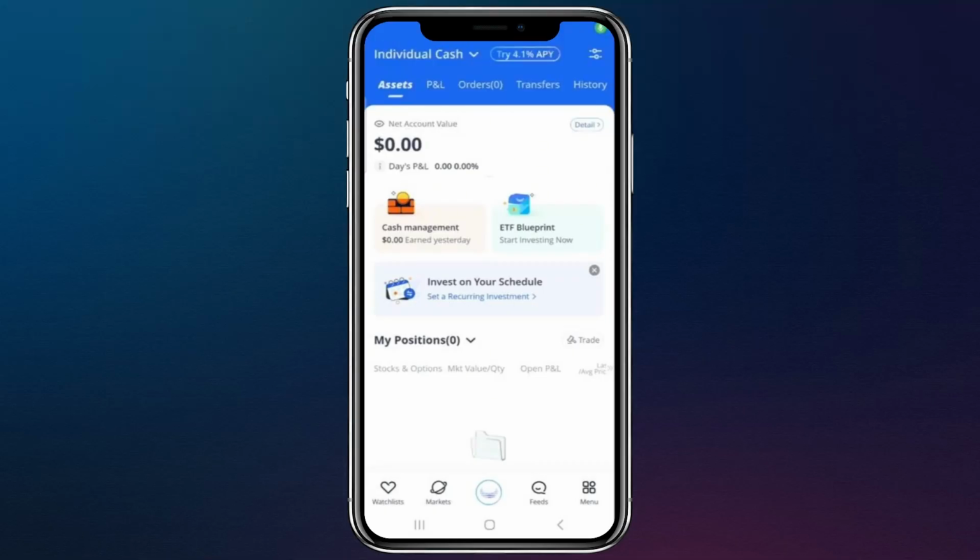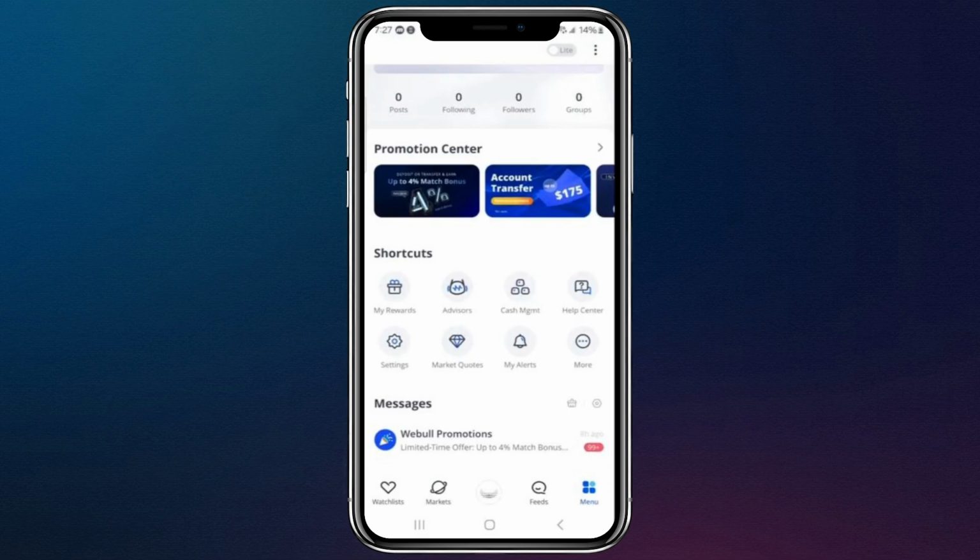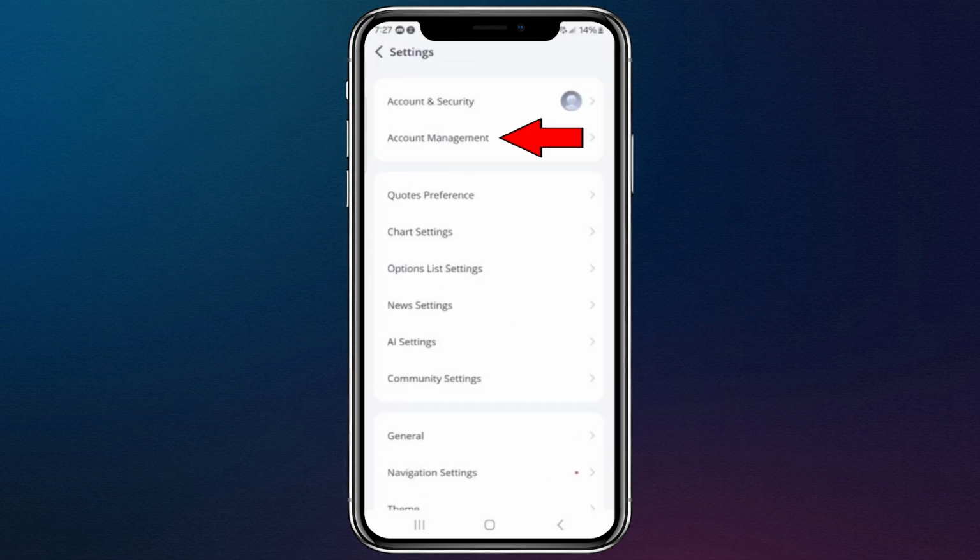To enable options trading on Webull, first open your Webull app and log in. Once you're in, tap on the menu option, usually located at the bottom right corner of the screen. Scroll down until you see Shortcuts, and then tap on Settings. Next, select Account Management, which is located in the Settings list.